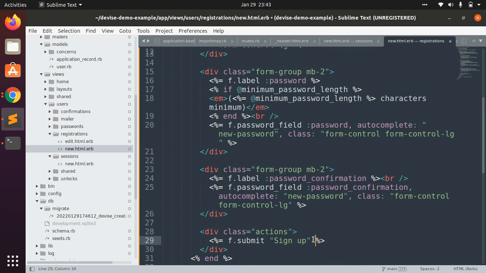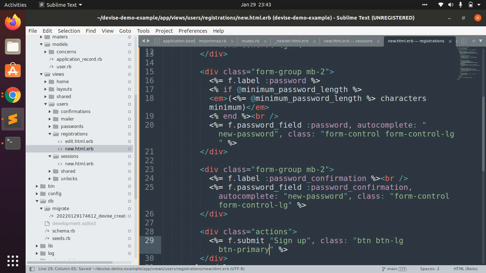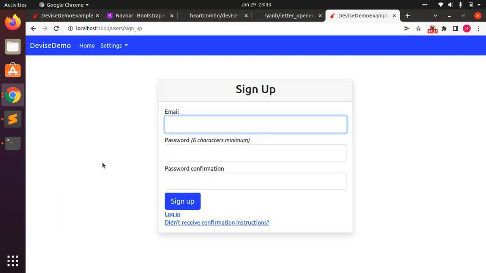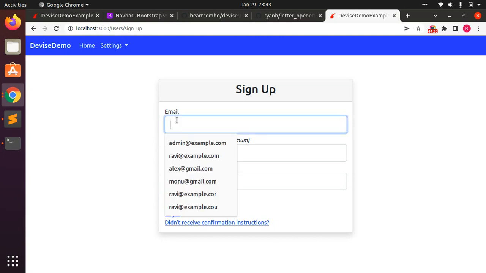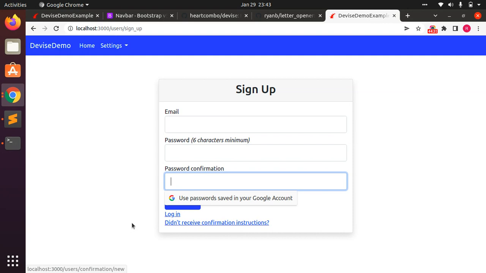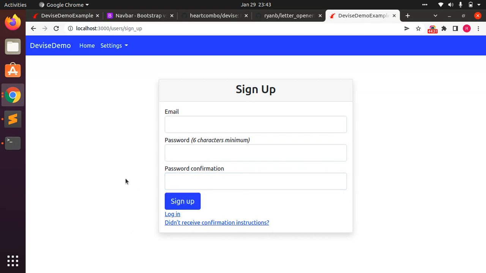And let's make this sign up button a primary button. So btn lg btn primary. Now refresh your page. Okay, so you can see that your Devise forms work now. The sign up page is styled now. Sign up button is here, and login and don't receive confirmation instructions are here.